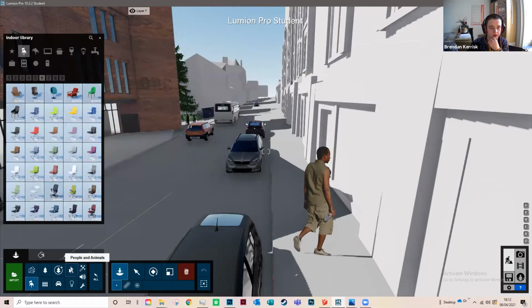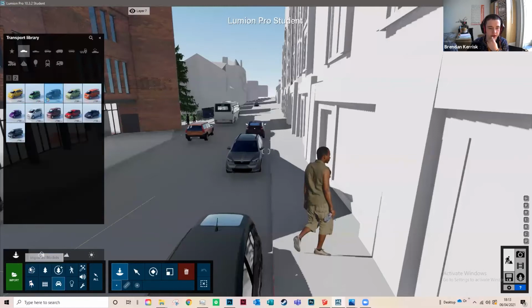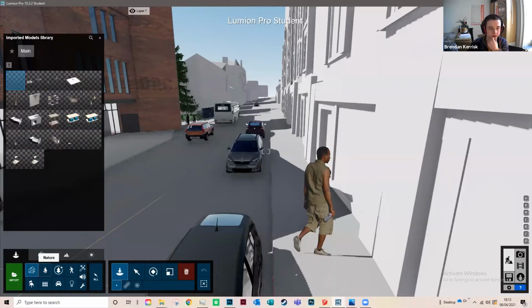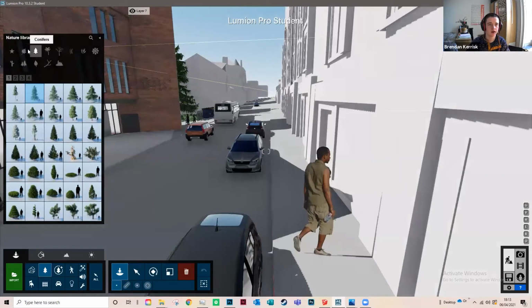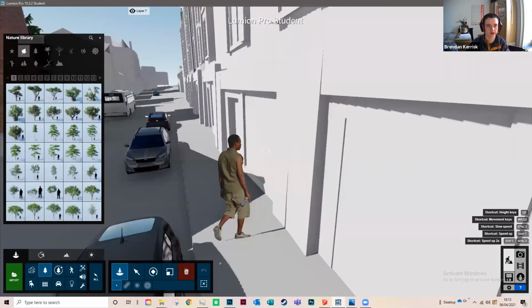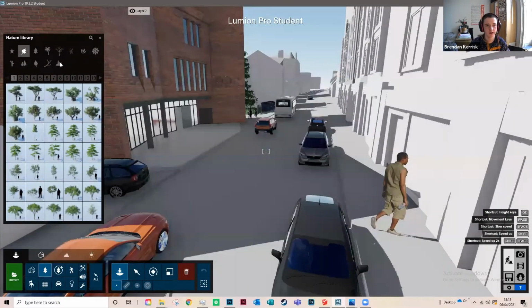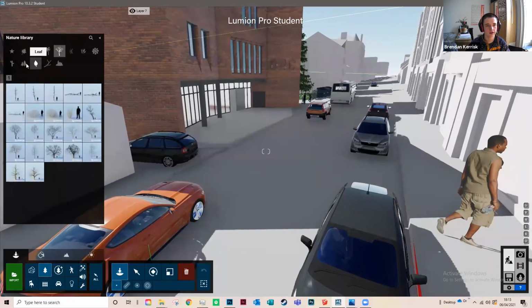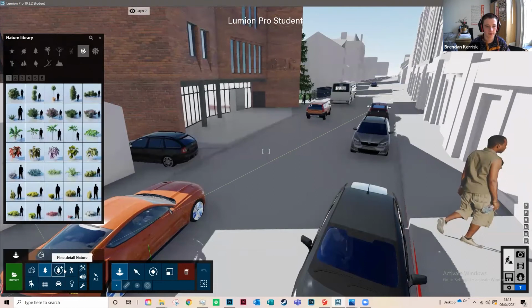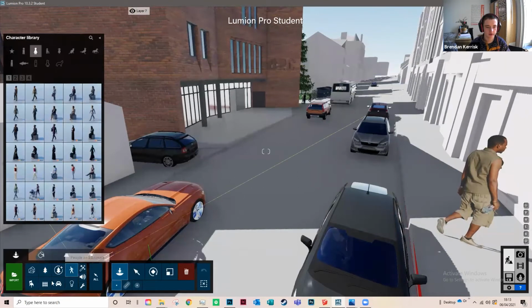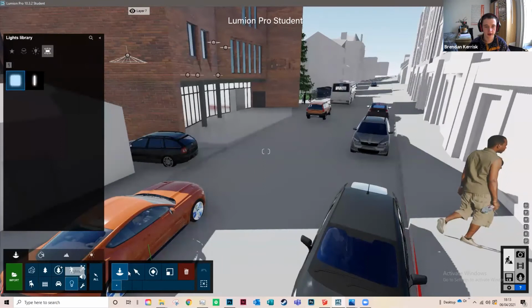When you download Lumion you get a free student year, and I think you can renew it each year as long as you're still in university. So essentially, it's your imported models, which are your SketchUp ones or Revit or similar. Then nature. I think one of the best things about Lumion compared to other render programs is the amount of foliage, and so they have a huge range of trees and plants and wildlife. And then people, as I've shown, and then cars and lights as well.